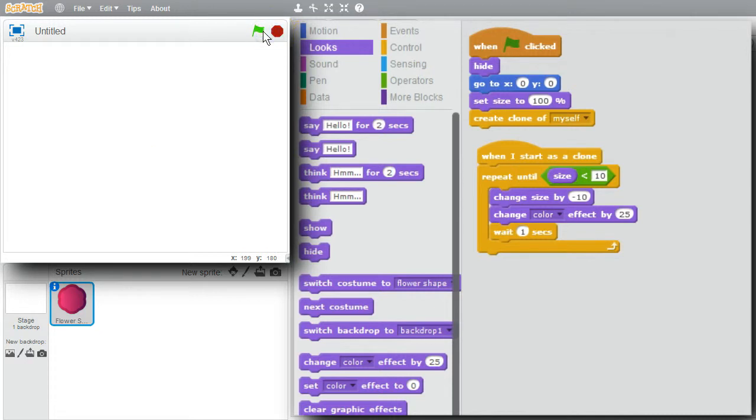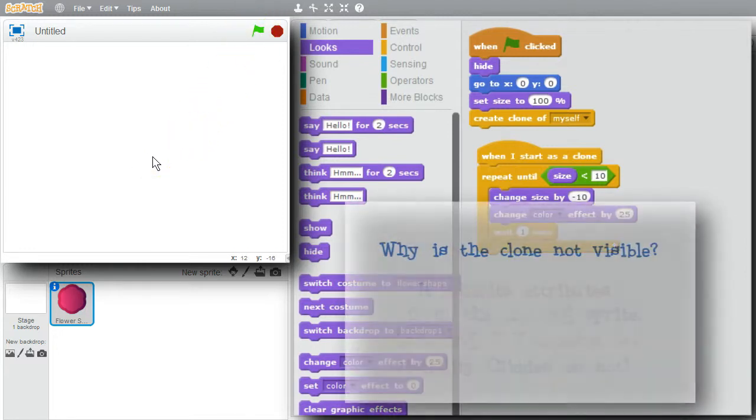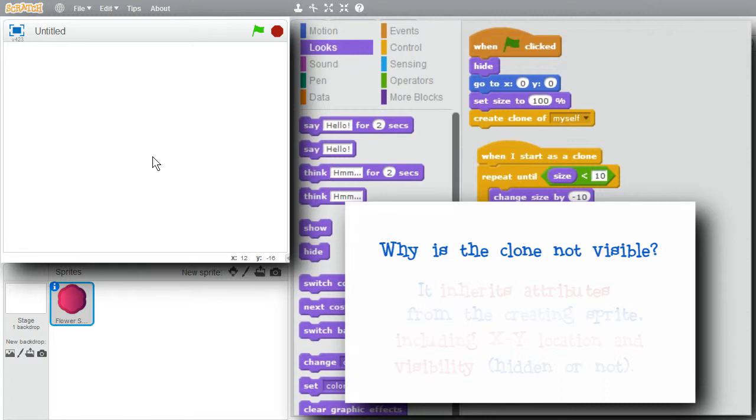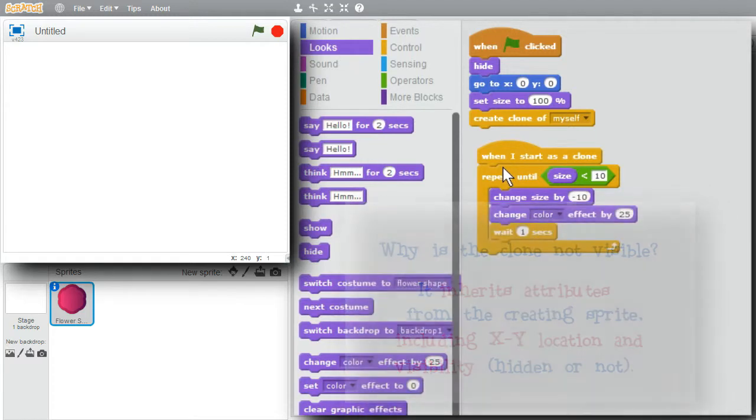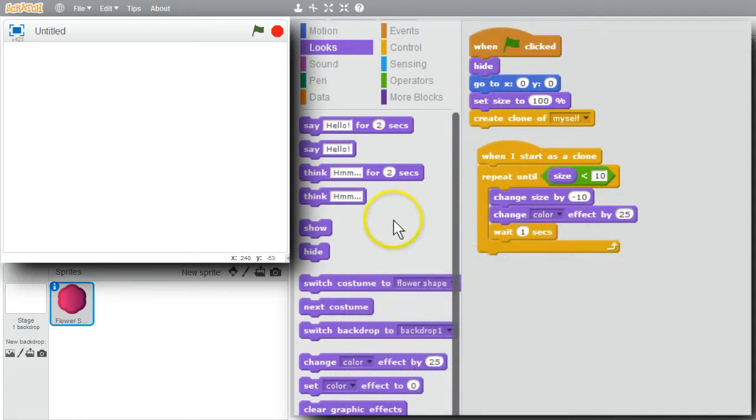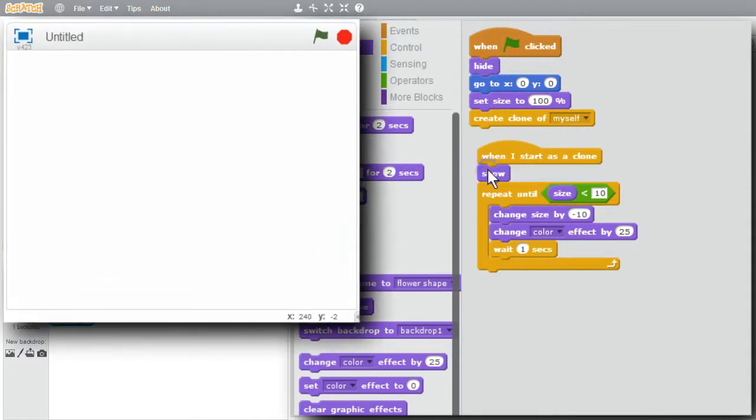Start. Now I don't see anything at all. The green flag is still lit. The program's running. Nothing is visible. Why is that? That's because clones inherit attributes of the creating sprite, including getting the same XY position on the stage and the same visibility attributes, like hidden in this case. The clone's being created by a hidden sprite, so it'll need to show itself to be seen.